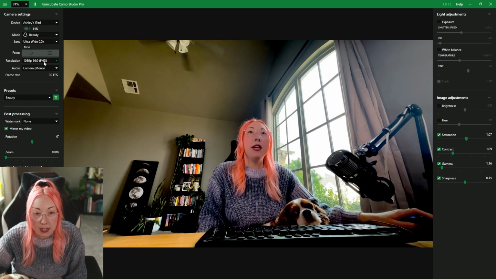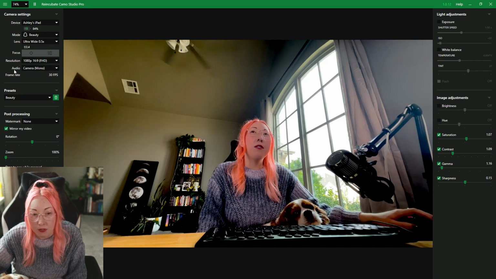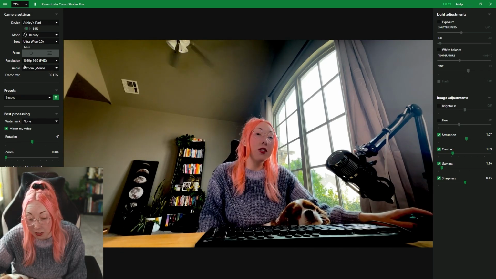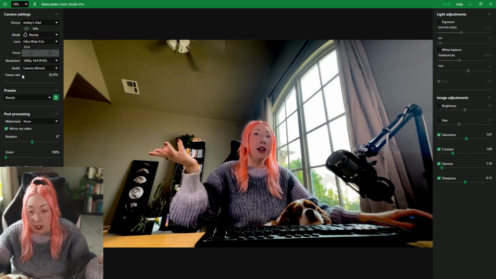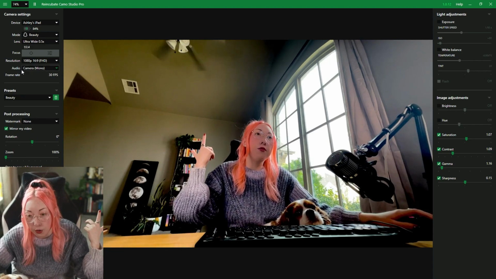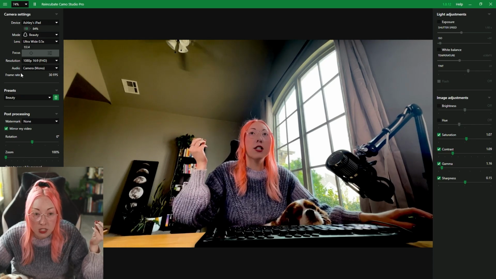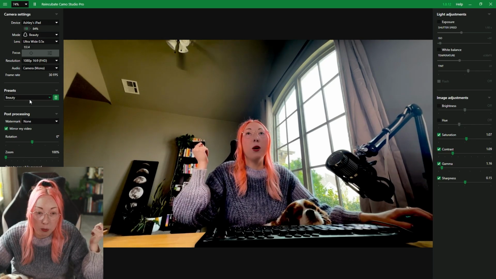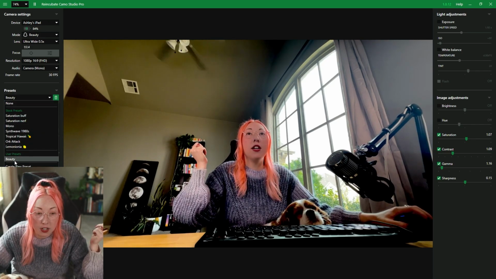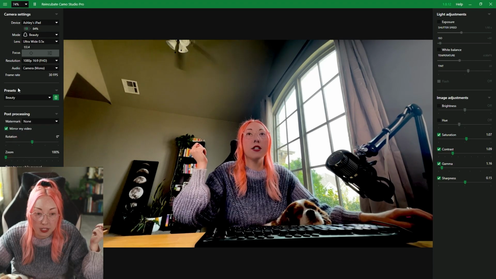So first off, we've got full 1080p 16:9. We do have audio, but we don't need to use this, but it's good to know that you can use the mic from your iPad, iPhone, Android device. Then we've got 30 FPS frame rate. We've got a preset that I created here called Beauty. I'll get into that in a second.